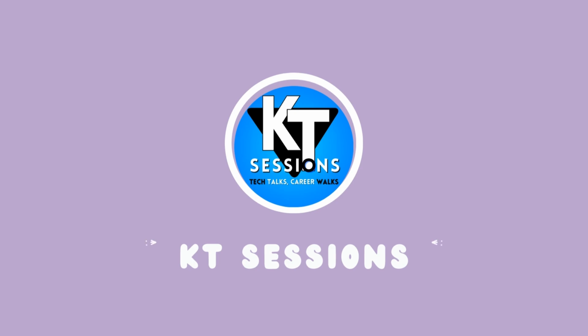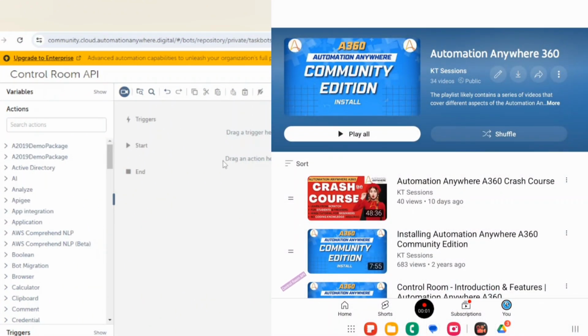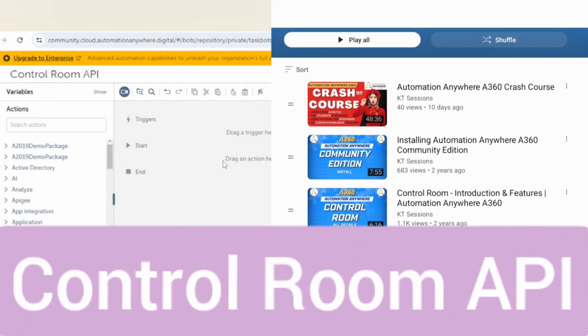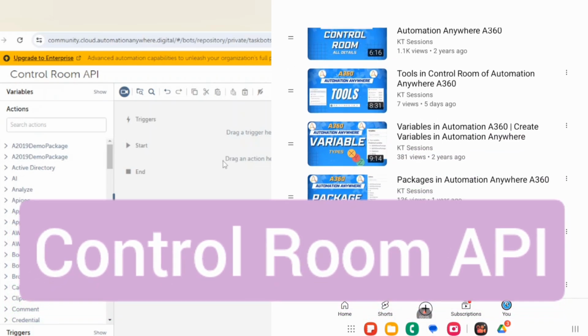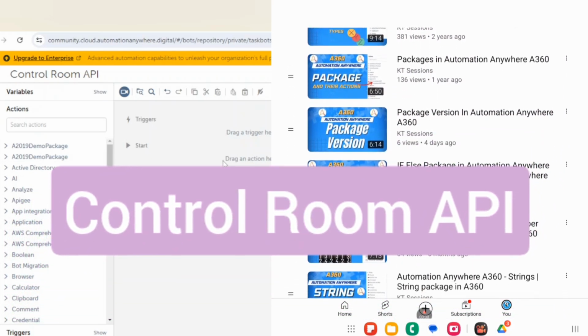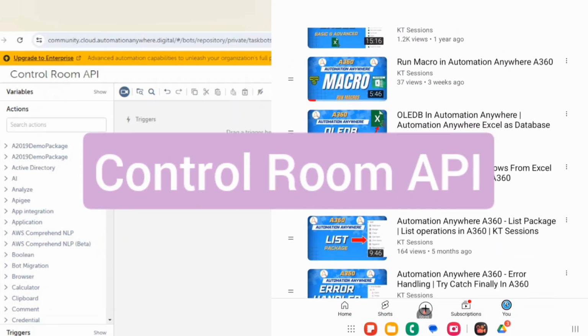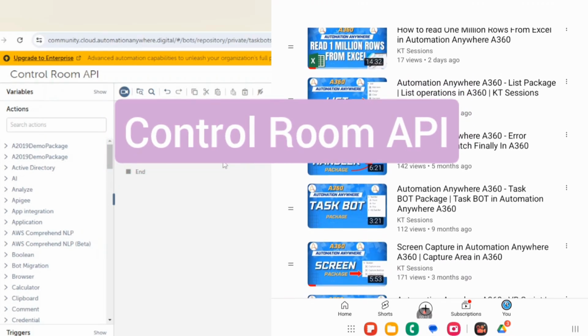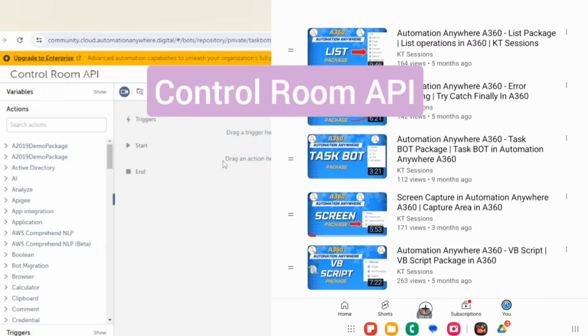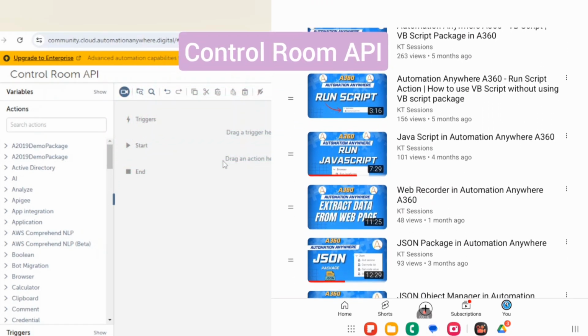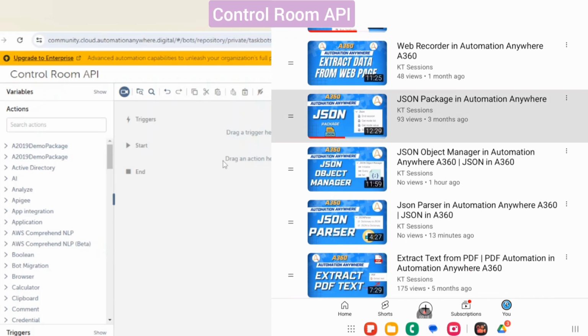Control room APIs. These APIs are essential for managing and automating tasks in the A360 control room. Before we dive in, if you haven't seen our previous videos on REST APIs and JSON, make sure to check them out. It will give you a solid foundation for today's topic.